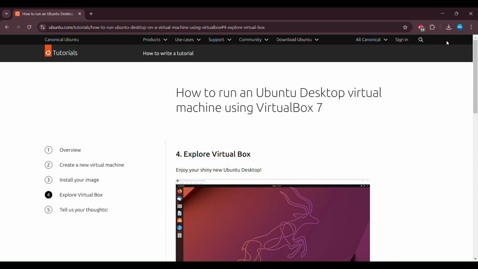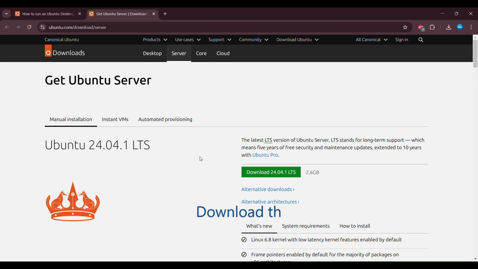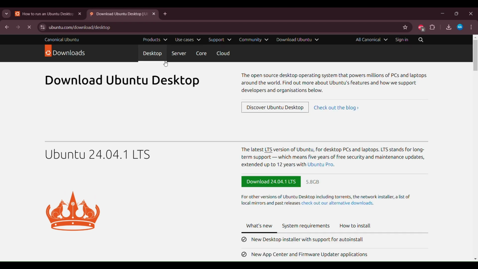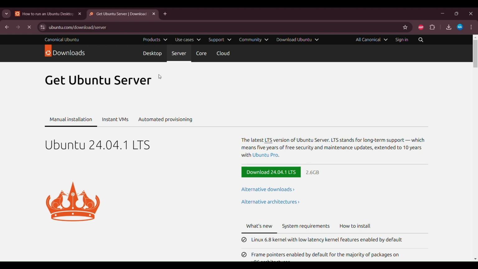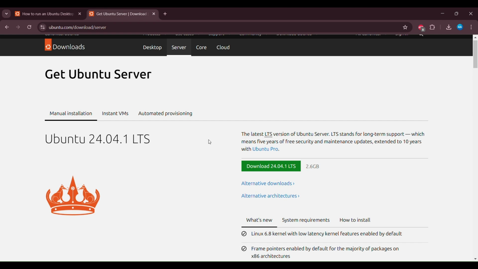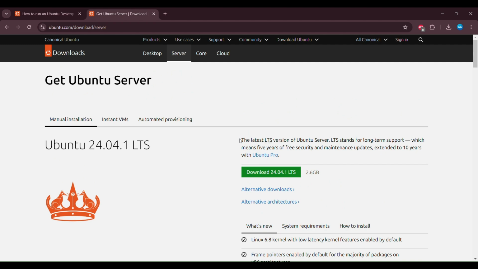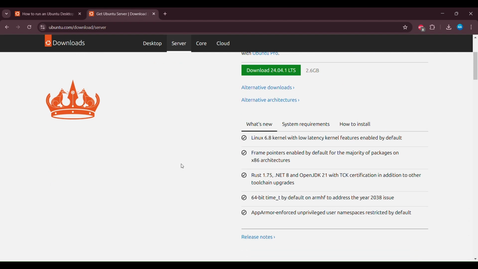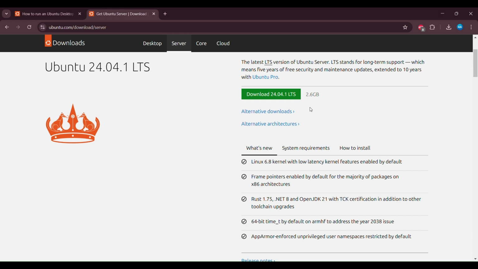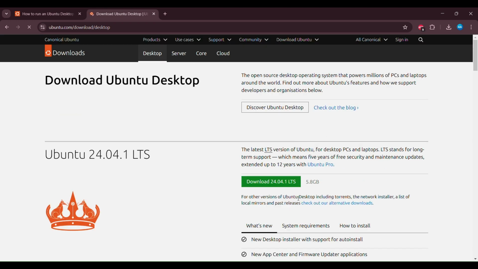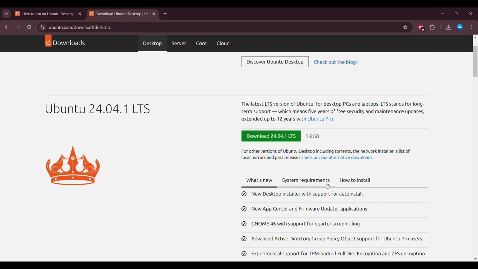Okay, so let's do it in practical. Let us begin by installing the ISO image of the OS. I'm going for Ubuntu server instead of desktop, since I have only 20 GB hard disk left in my system. So I'll be going with Ubuntu server, which will not have the GUI. It's about 2.6 GB, whereas for the desktop I would require about 5.8 GB.